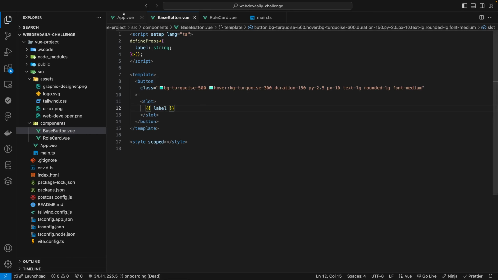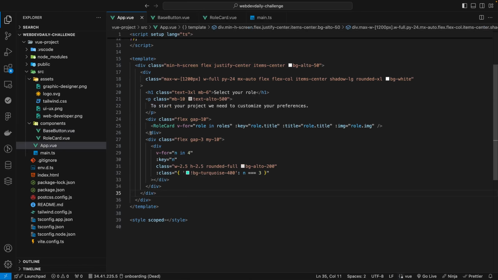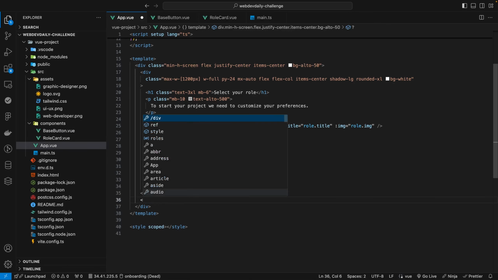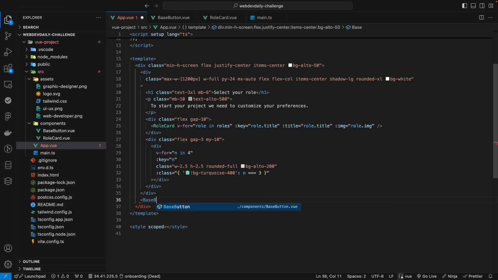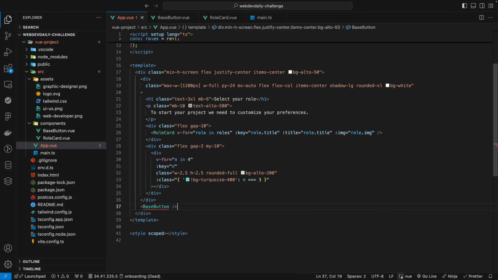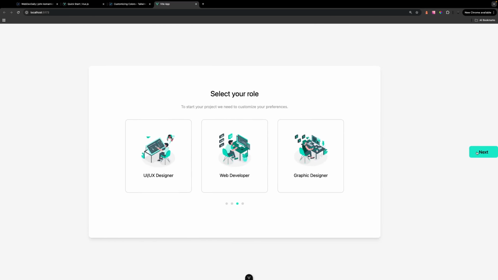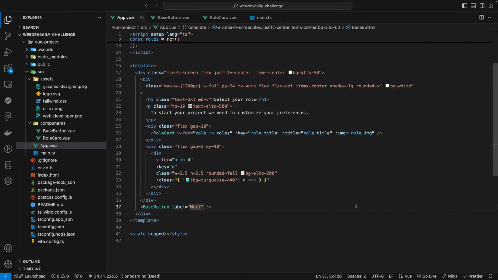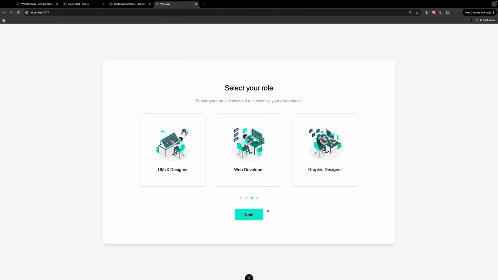All right. And then back inside of our app.vue file, let's use this button component. So we'll go right beneath our pagination and we'll say base button like this. And just to show you the flexibility of how this works, we can just define our label prop, and then we can just say next. And if we save that, we should see our button, which is actually over here. So it looks like we put this outside of our card. So let's move that up. And then you can see that's within here now.